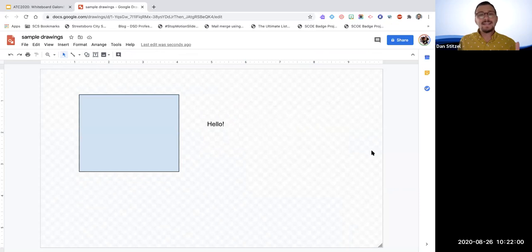You can't set the background as an image. You could put an image in the back and send it to the back, but it's not going to lock in. So that's something to keep in mind. It could move around if students click and drag on it.